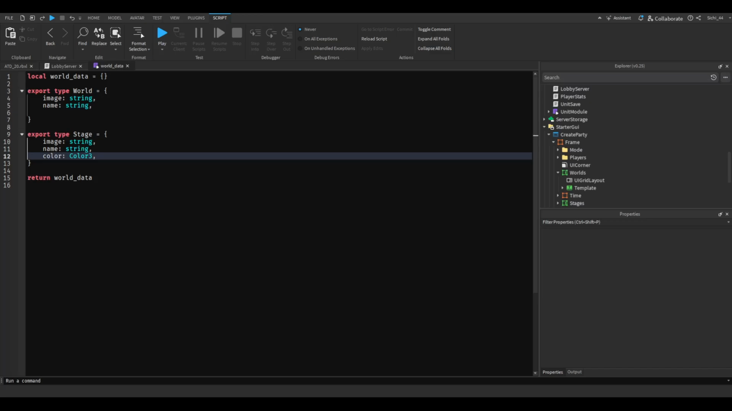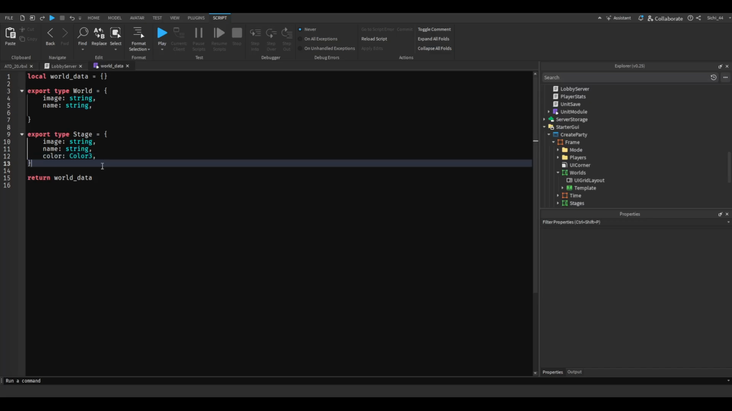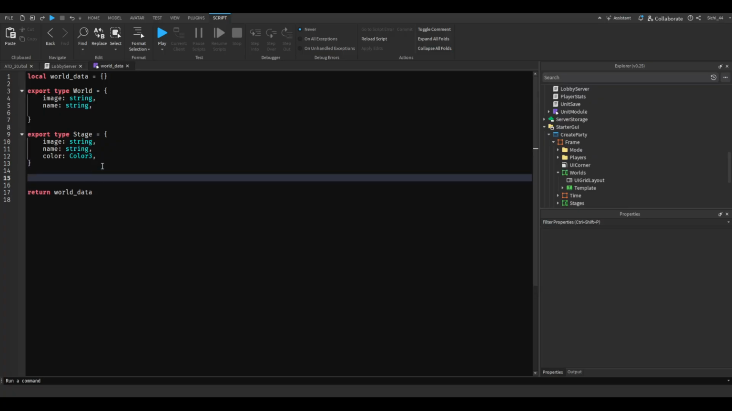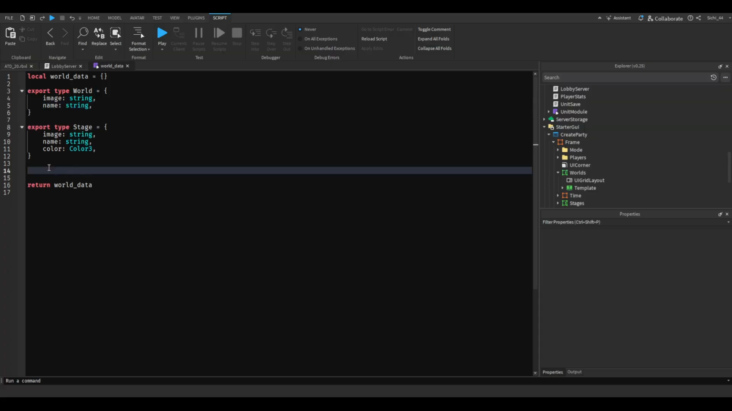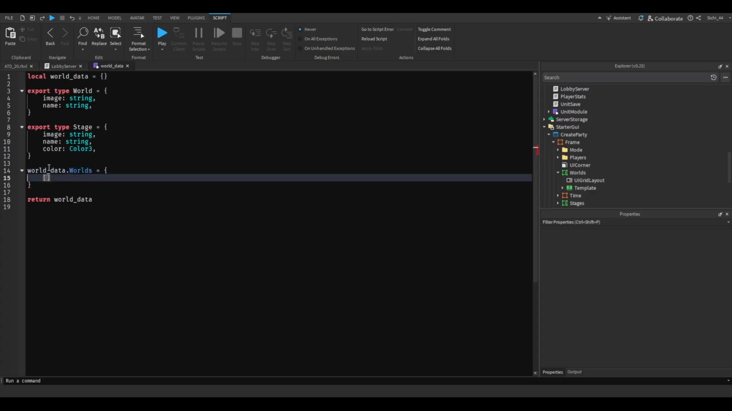And now we want to make those worlds. So worlds is the table. And then I'm going to put the worlds, what's a default world? Grassland maybe? Grassland world.